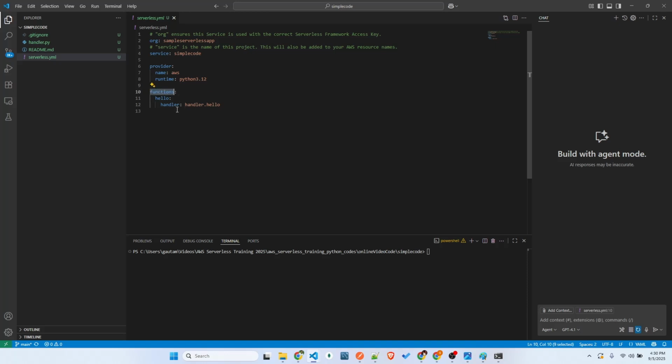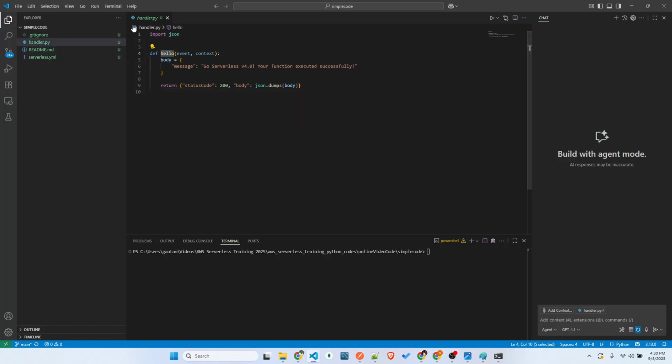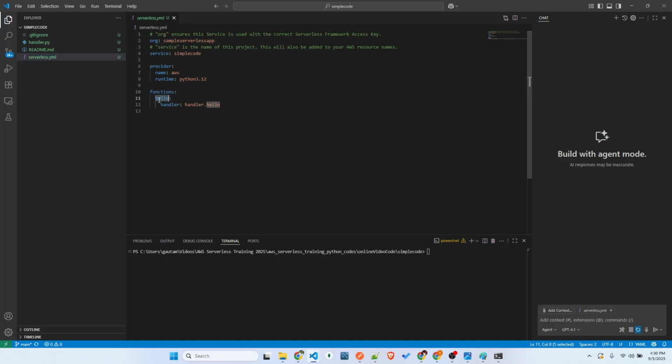So the functions is nothing but it's going to create a Lambda function with the name hello, and the handler is something like this. Handler is handler.hello. So hello is the function name. What it did is it just creates a hello function. This is the Lambda function name and the handler which you want to run. You can name these handlers from the file name and the function name whenever you want. But let's go with a simple one.